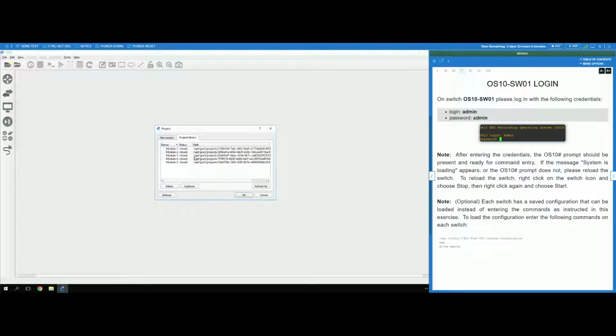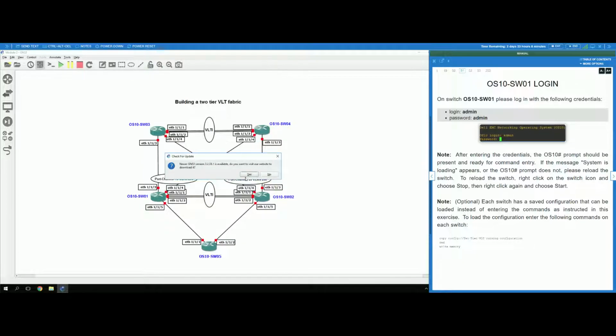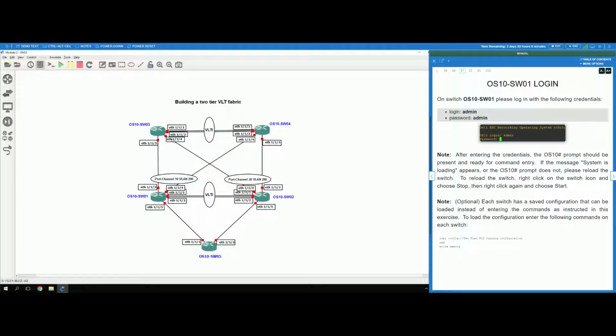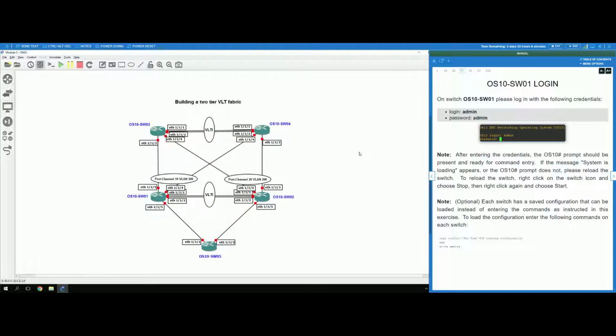So in that case, I'm going to go ahead and open module 2, because that's the one that we're going to be exploring. It says that there is a newer GNS3 version, but I don't care because I'm at the Dell demos, and I'm using their version of GNS3, which is 2.2.5.